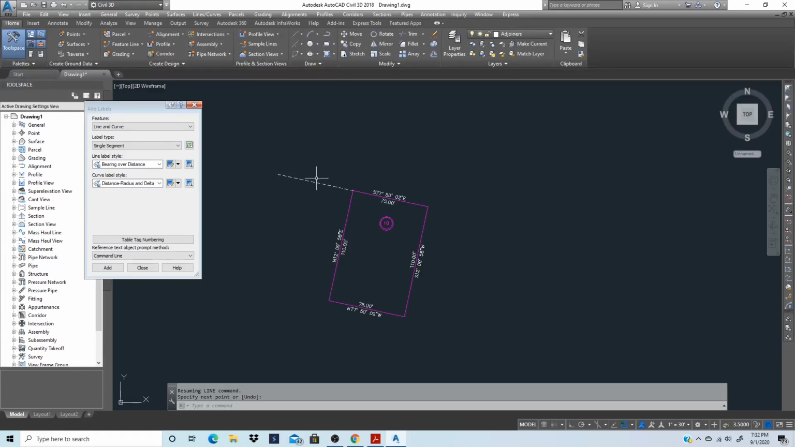We don't have to label these for bearing and distances. We only have to label our property. So to get the other side, I can just hit C, O for copy, and I can copy this one. And I usually click, you know, if you click here, then you can't put it on that side. If I click here, I can put it there.